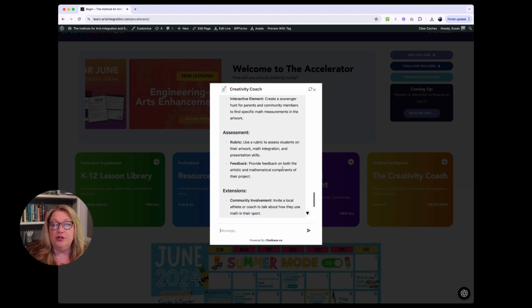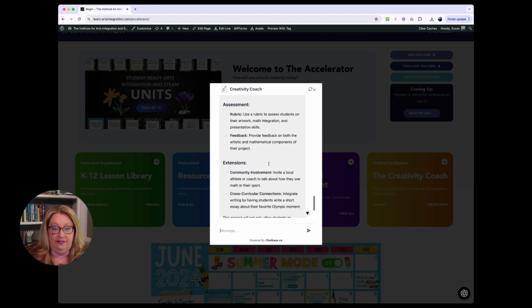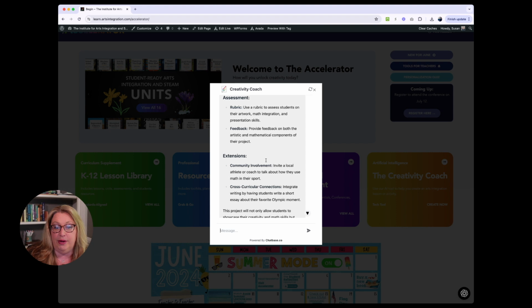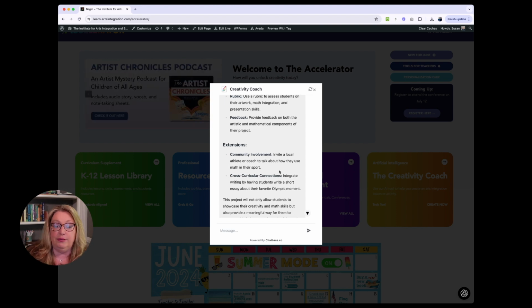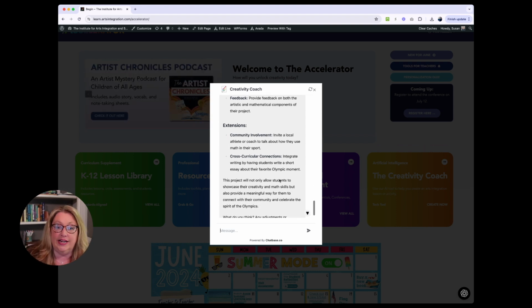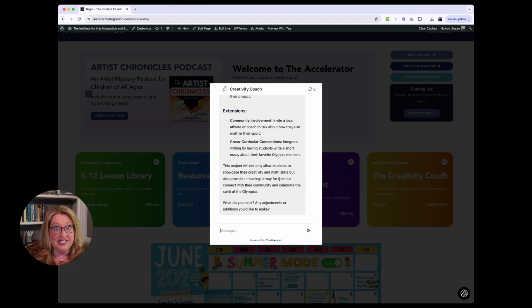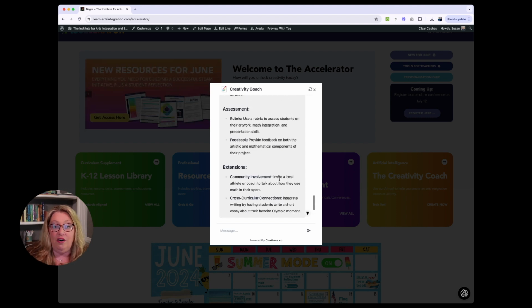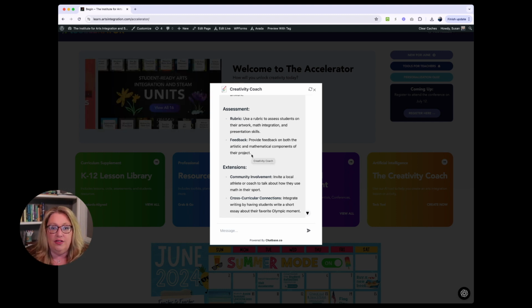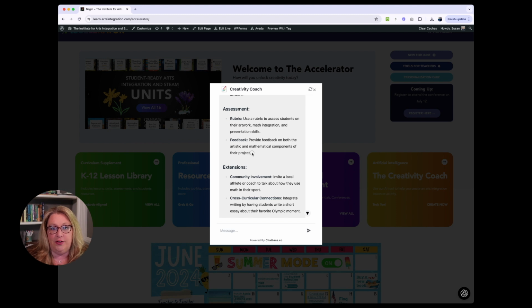So now we have an assessment that says use a rubric to assess students on their artwork, math integration, and presentation skills, provide feedback on both the artistic and mathematical components, as well as extensions for community involvement and cross-curricular connections. So this is fantastic, right? But now I don't have a rubric yet, and I really kind of want it to create one. And I'm thinking, what are some good feedback questions that I could ask about the artistic and mathematical components for the project? So let's do a follow-up.